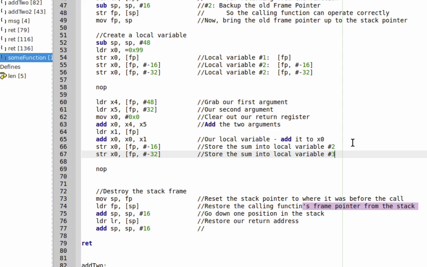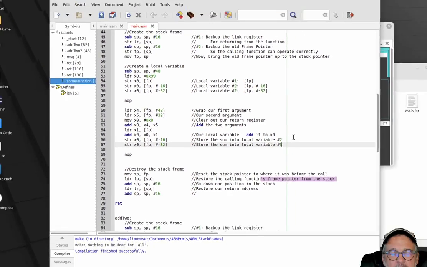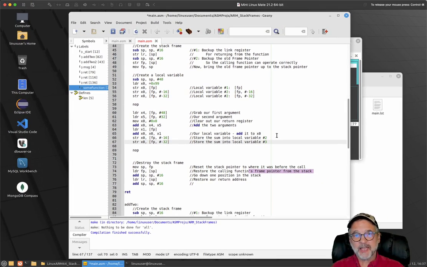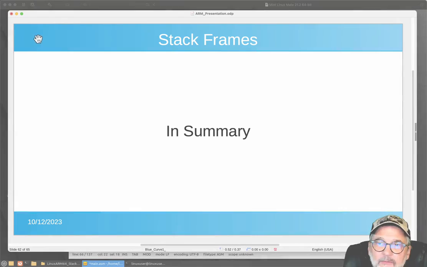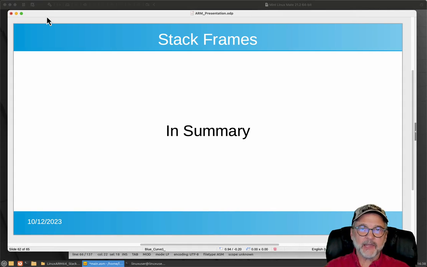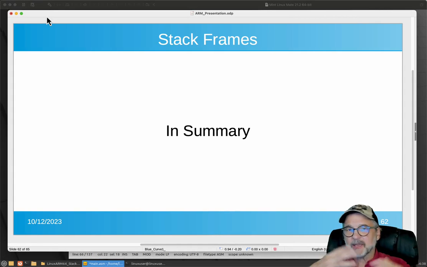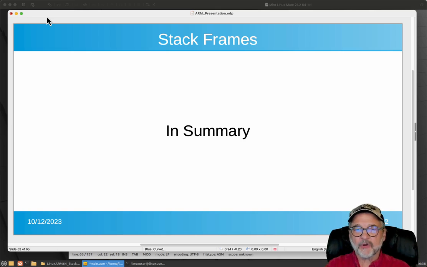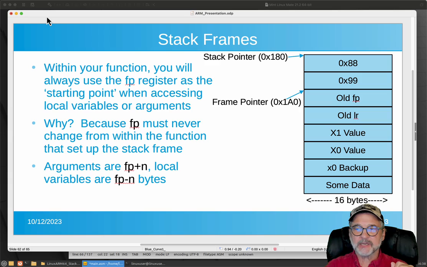So my comments are helping me keep track of what the FP offset should be. Am I supposed to just say FP, FP minus 16, FP minus 32? That's what these 2 lines of code are doing because I just used my comments up here. All right, whew, a lot of coding, a lot of lectures. Stack frames are not really that difficult, but it's very easy to get off topic, to get off center. That's why whenever I write functions, I always have a piece of paper in front of me and I take notes as I do it.